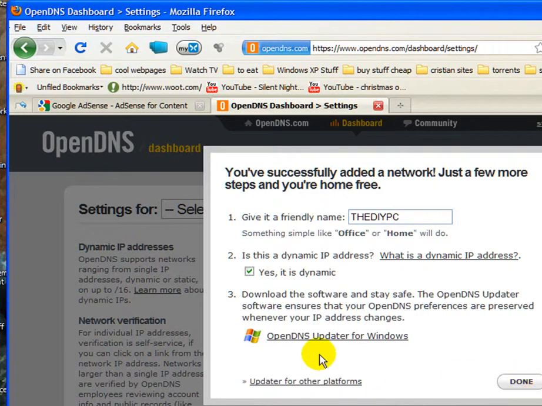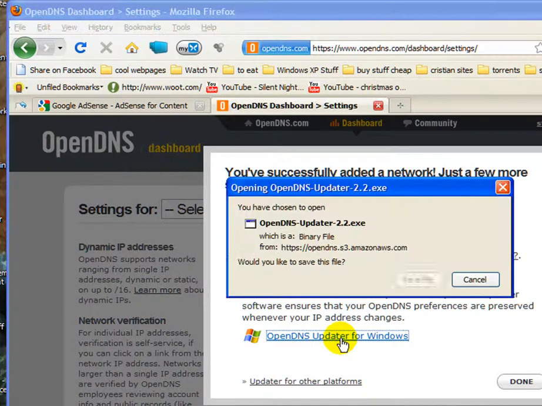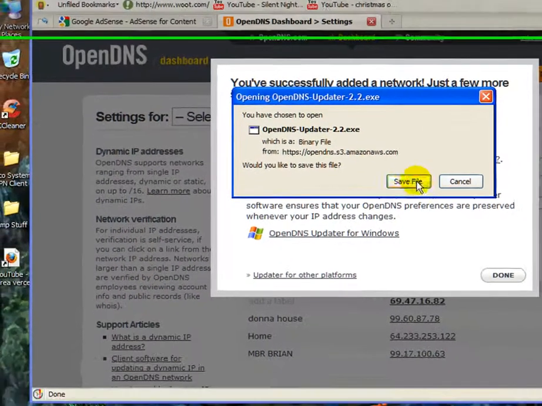Now once you check that, you have this little option here to download the DNS updater. So you want to click that. What that'll do is, every time your IP changes on your computer, it'll update this website, so you never have to go back to it and keep changing your IP address. Just save the file.